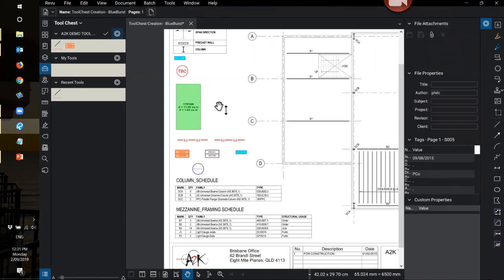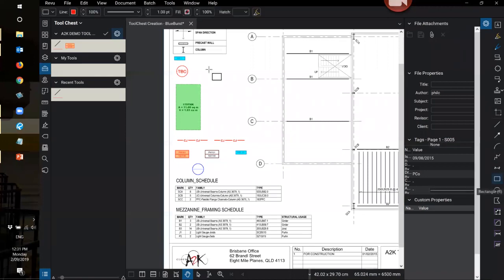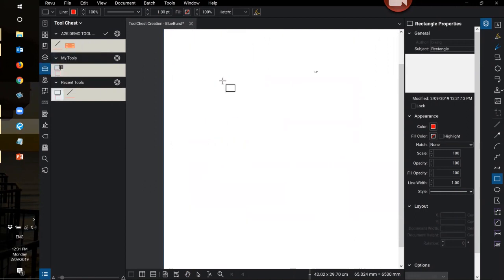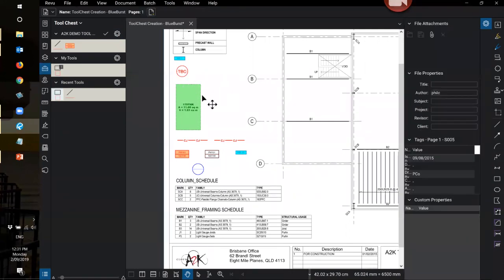Okay, so the other way to add to the tool chest is if you draw anything on your drawing. Let's see, a rectangle. As soon as you put something on the drawing, it will come into your recent tools. And from the recent tools, you can just drag anything to any other tool set to be able to use it in the future like that. Okay, so the next one.